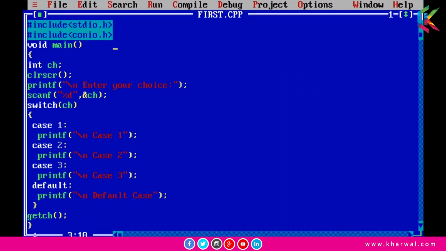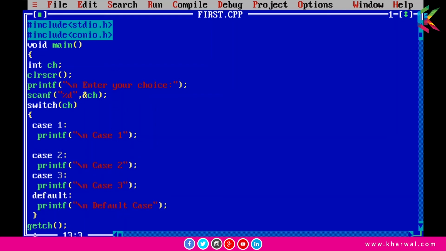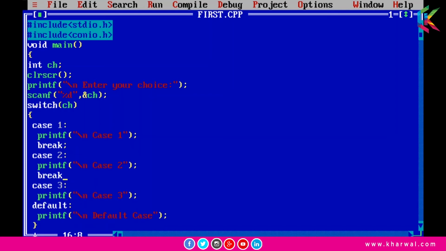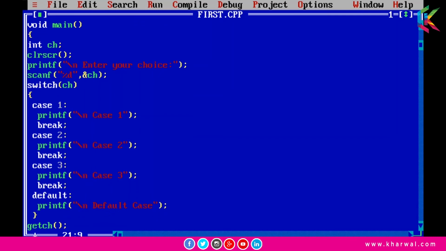Now guys, I am going to use break statement in this switch case. So let's do this, and I will put break statement in each case. And there is no need to put break after the default case.